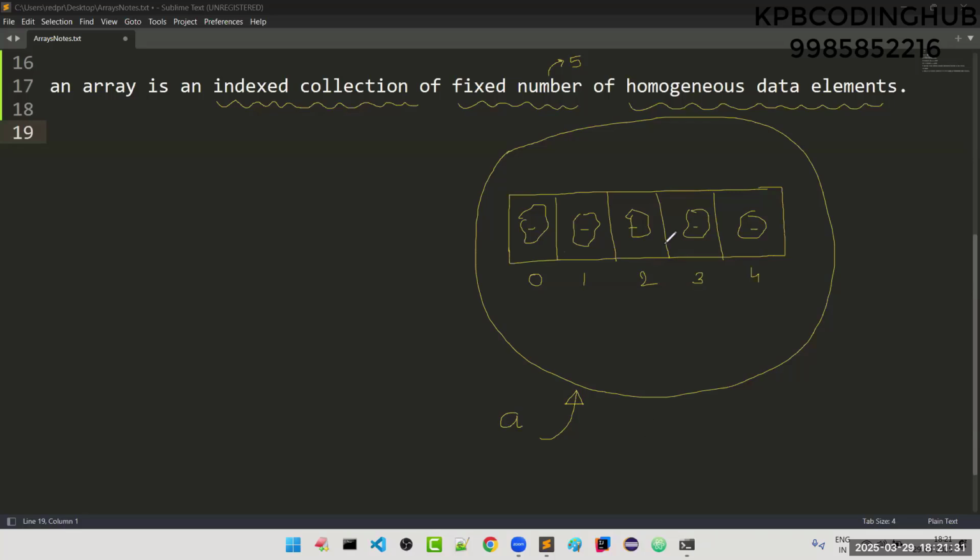Suppose my requirement is I want this particular object. How will you get it? Sir, A of the index value of that object, which is 3, right? By using this notation, we can get individual elements. All these things we are going to cover, but just at the top level, I'm giving the definition of array.